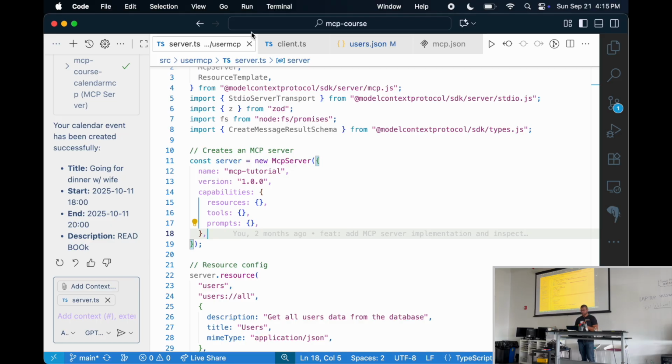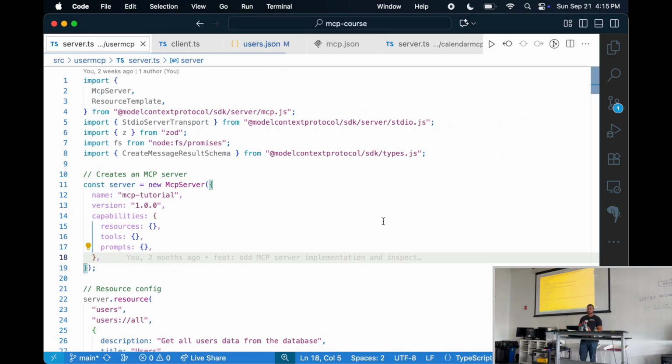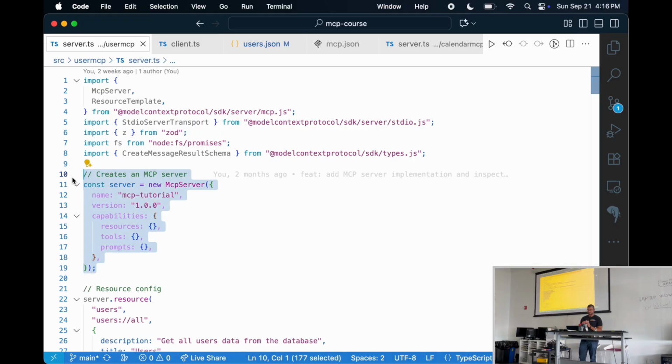So when you first come here, you can see that we have 2 things. We have, let me get rid of this. We have the server, which is the MCP server. That's how you start because that's a server. So the first thing that you can see here, this is how you create a server.